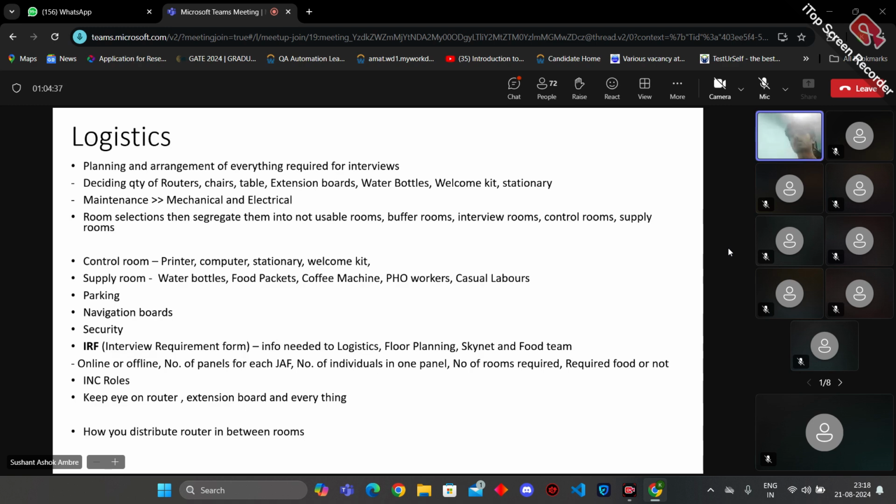You mentioned casual workers handling the logistics. So those workers are sitting over there in the supply room: the food packets, water bottles, the casual workers, and the coffee vending machine. So what was the role of the casual workers? Let's say I'm on the third floor, and the recruiter asks me for a water bottle, or for coffee.